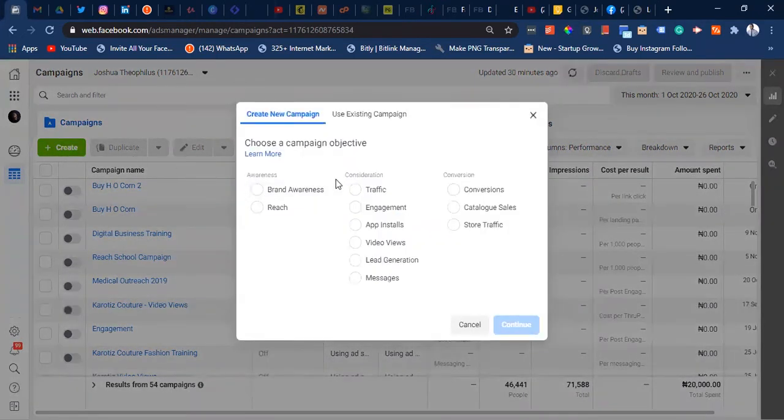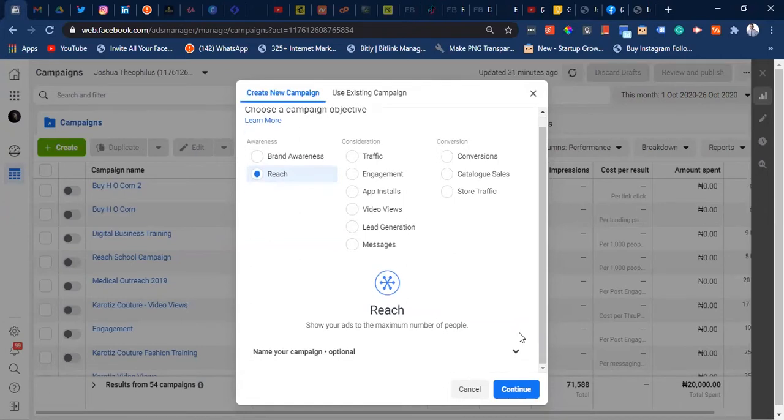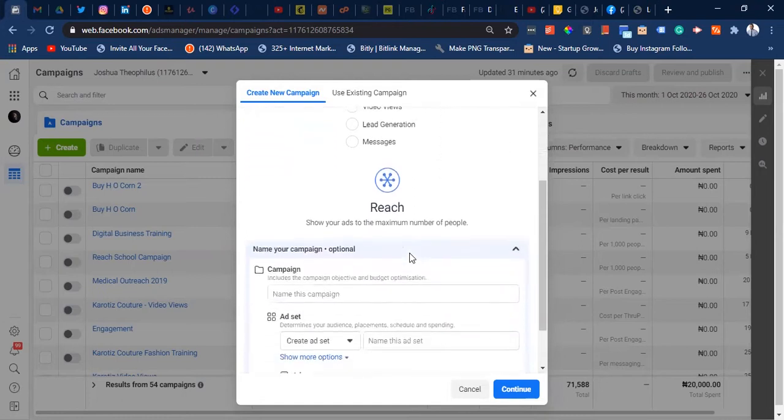When you click create, the first thing you want to do is pick your objective. And I already said from the start that for this practice, we're going to focus on the reach objective. So you click on this. Facebook has a new home, a new interface, I would say, if you don't understand what I mean by a new home. Everything has really changed.